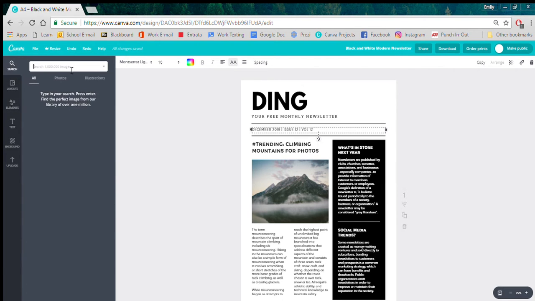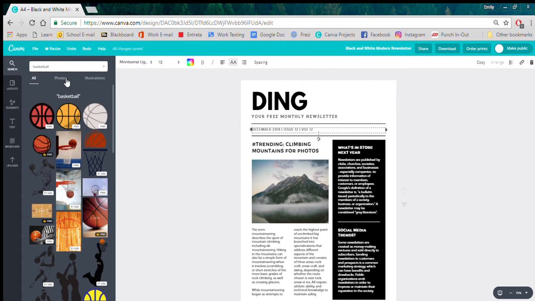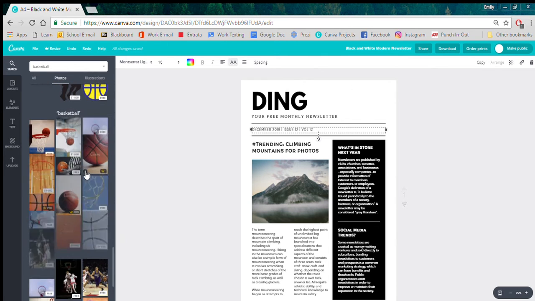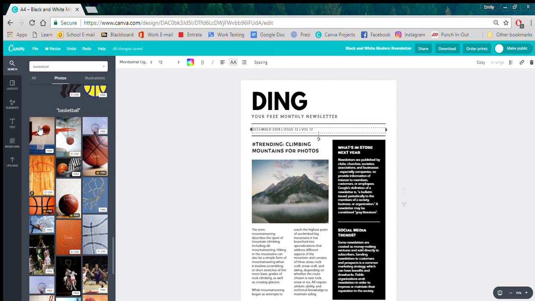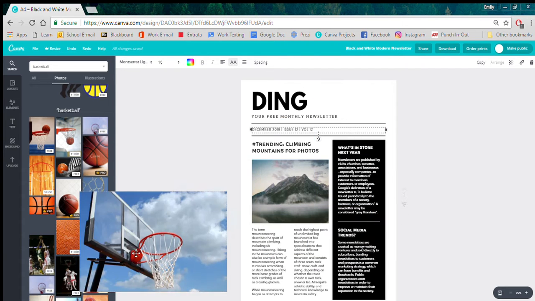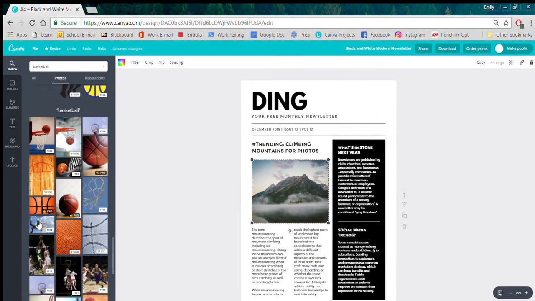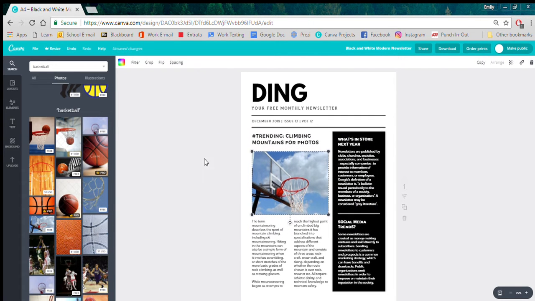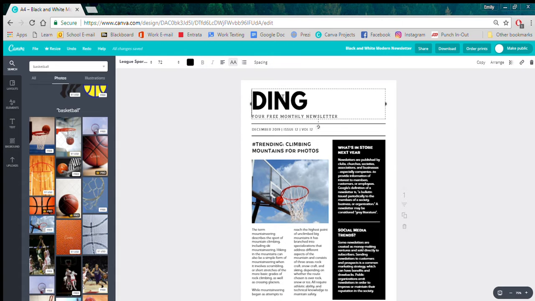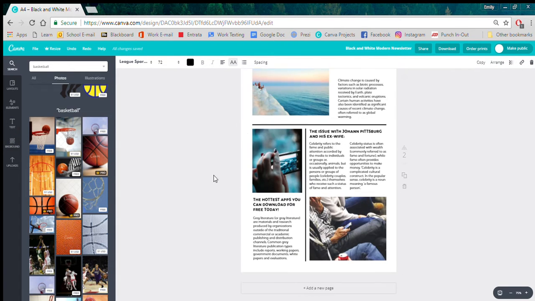So you can always type in, we'll do best. You can always choose between illustrations or photos or both. We'll go with just photos for now. You're going to want to make sure that you choose all the free options. And you simply grab the photo and drag it over to the pre-existing photo, and it will crop it and replace it perfectly for you. Really nice. And then we can change the photos down here as well.